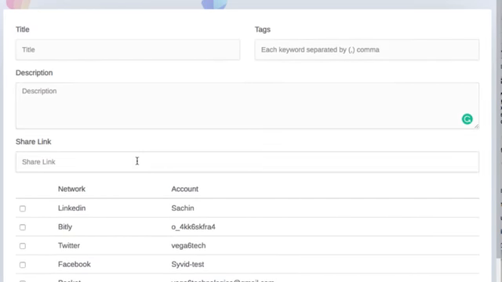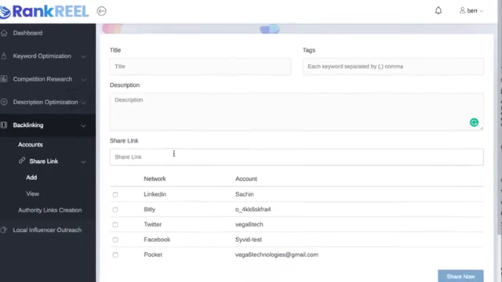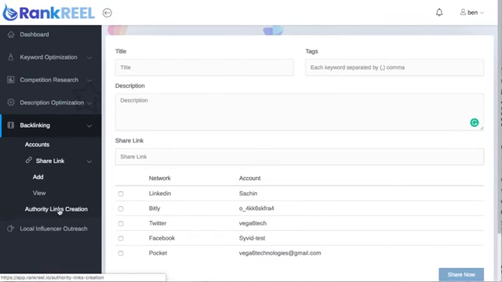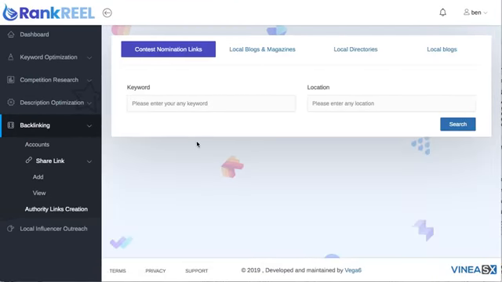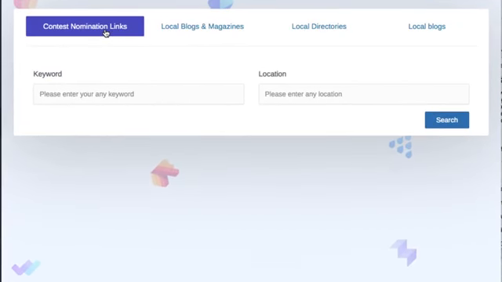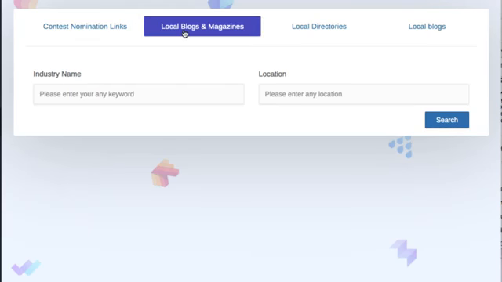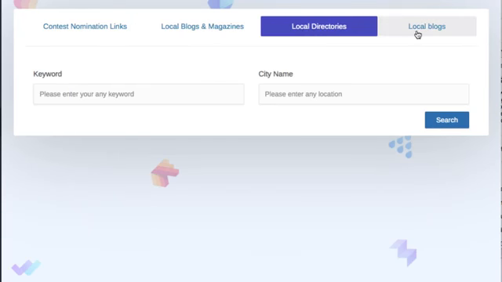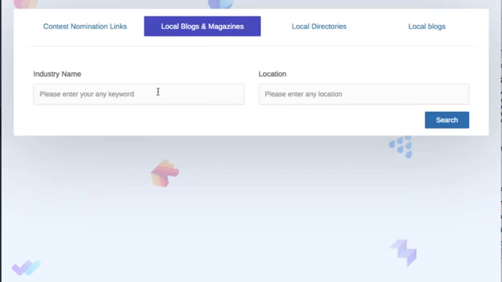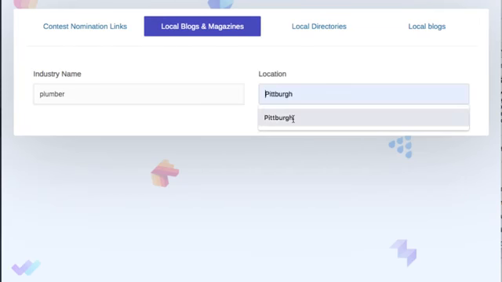Then you can use the authority links creation section to find white hat authority link opportunities to manually submit your link to that can significantly boost your ranking in YouTube and Google. RankReel helps you find contest nomination link opportunities, local blog and magazine opportunities, local directory opportunities, and more for authority links that don't harm your account or rank. Just pick a category, enter the necessary information, and RankReel will show backlinking opportunities for you to take advantage of.